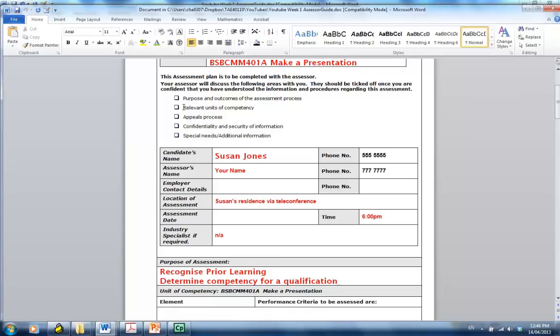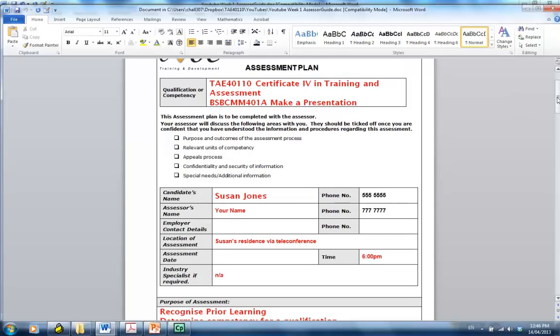Right. Now you're going to make sure that you've talked about the relevant units of competency with the candidate. So I will have discussed with Susan, look, we're looking at giving you a recognised prior learning for one of the electives. You need 10 units of competency to make up your Certificate 4 qualification. So right now we're going to look at planning your recognised prior learning of this one elective unit, make a presentation. Now we also have to discuss with the candidate the appeals process.